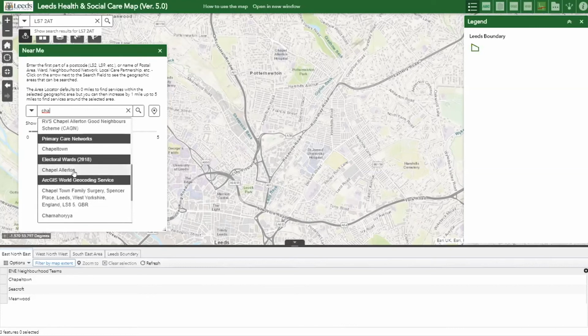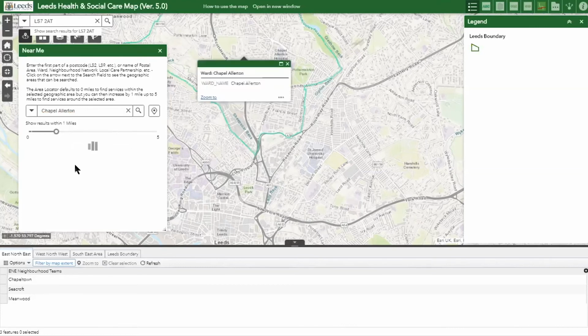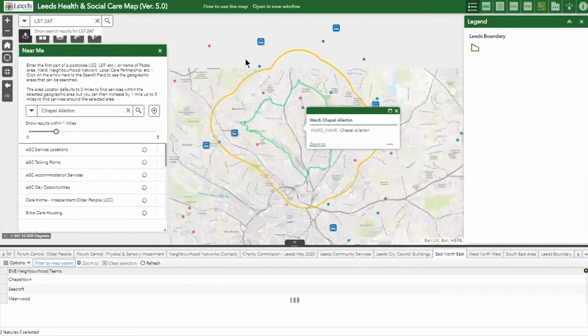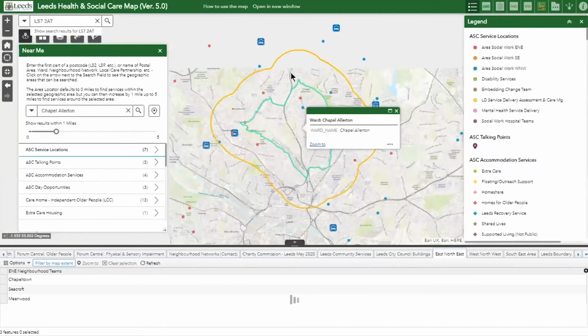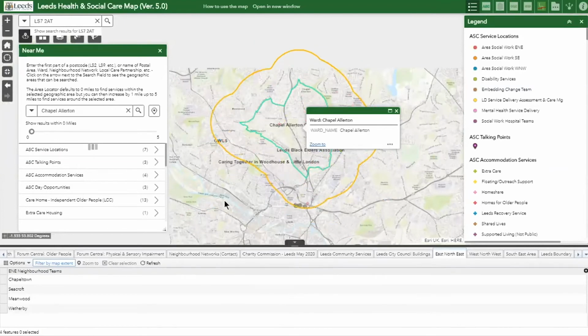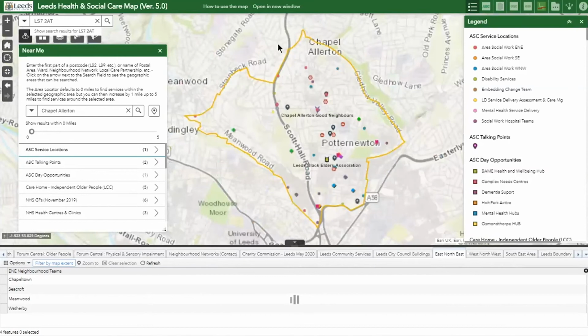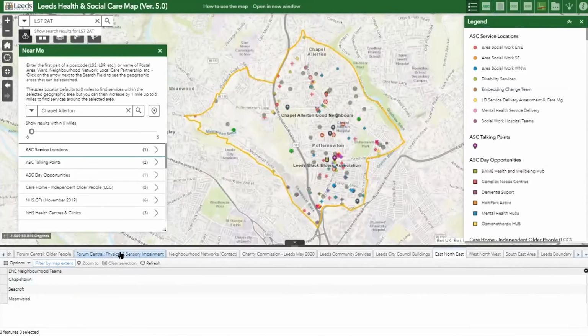But if I say the electoral ward, Chapel Allerton, I've been asked how many services are in Chapel Allerton ward, then that's another functionality. It does the same. As you notice, I've got 2 lines. This is why we default it to 0 for this purpose. So it will only look at what falls within the boundary and it will whir away, as I say. And then again, it will show all the services.